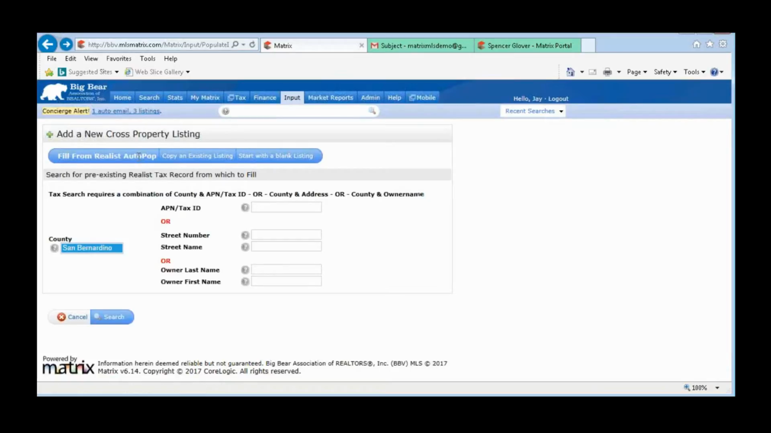But the way that comes up by default, meaning that's the way that you first see it, is going in and filling the listing information in, or auto-populating, as we call it, auto-pop for short, from the Realist tax records. So why is that valuable? Well, number 1, it's bringing in information into your listing from the tax records, which is going to save you some typing, and it's also going to help keep the data accurate if everybody will do that.